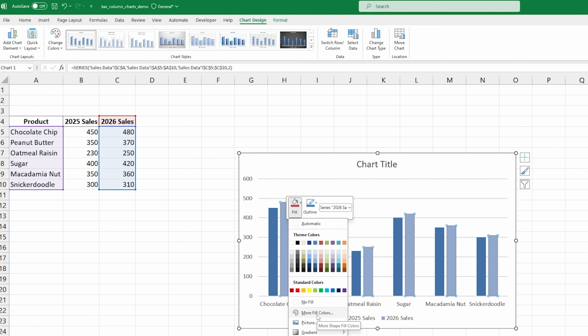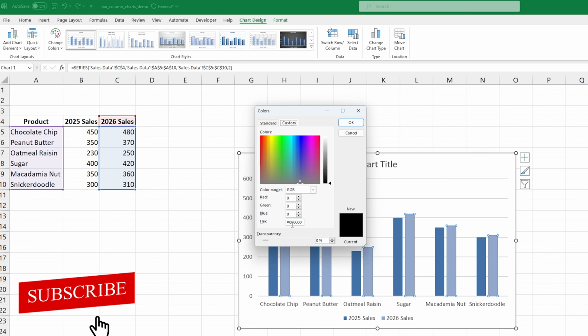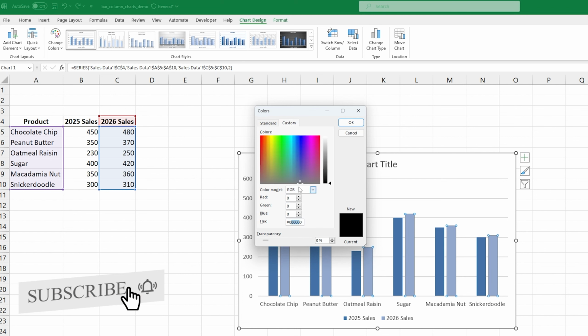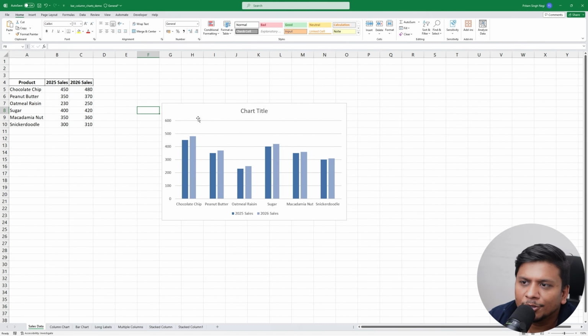Let's say you have a hex code. In that scenario, you can click on More Fill Colors. And then in Custom here you can put the hex code of the palette that you are using. You also have an option of defining values in terms of RGB and HSL as well. So based on your need, you can customize the color of your bar charts.